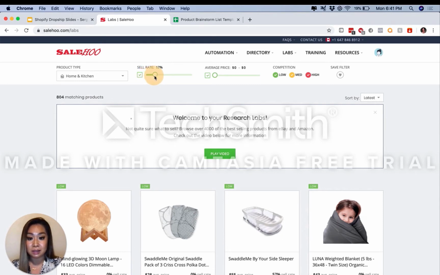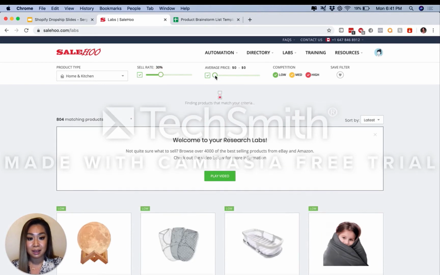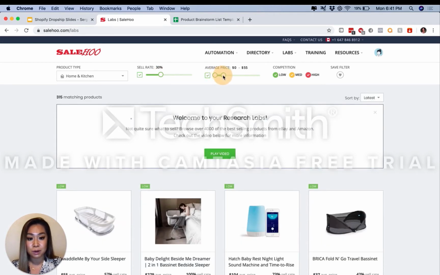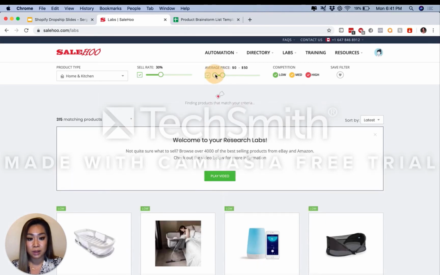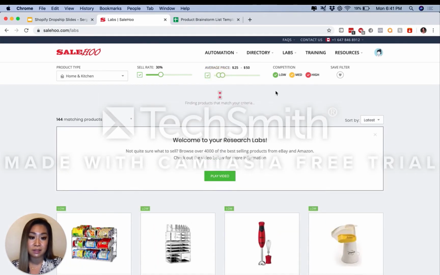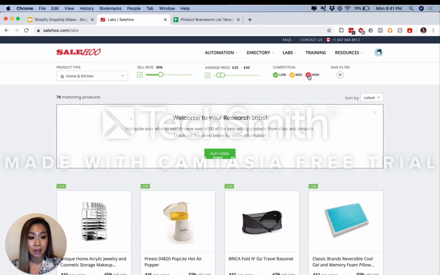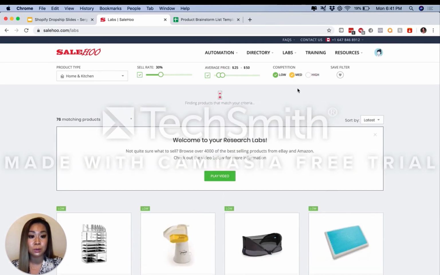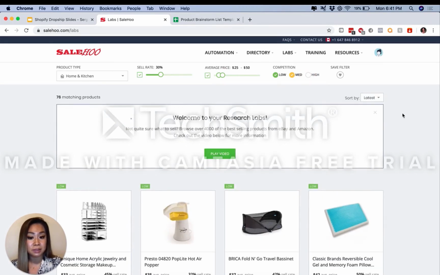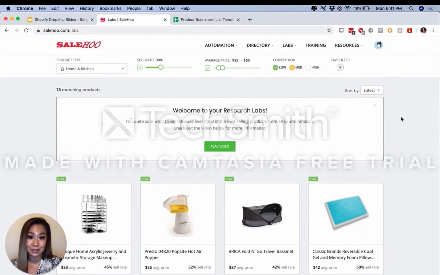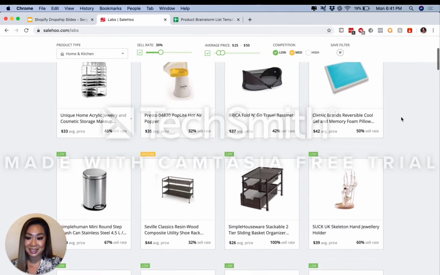Let's set the sell rate to 30%. And let's set the average price to, let's start with 25 to 50. And we'll check off the high so we only have medium and low competition. And this is what we're left with. So let's take a browse.